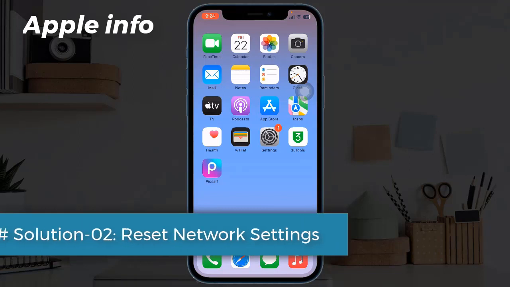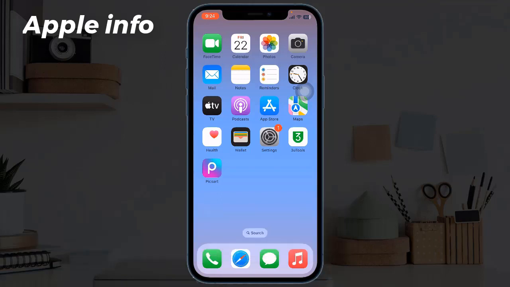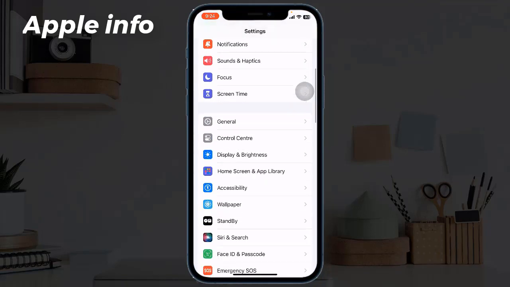Solution 2. Reset network settings. This process resets your Wi-Fi networks and passwords, APN and VPN settings and cellular settings. For that, navigate to Settings. Next, tap on General.